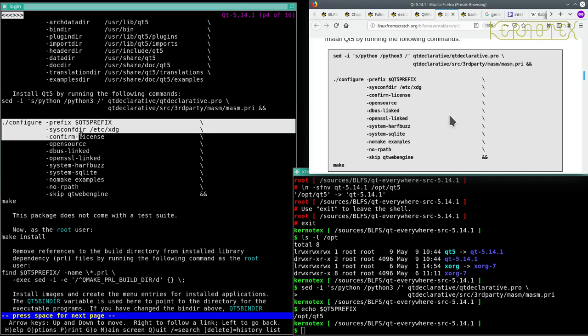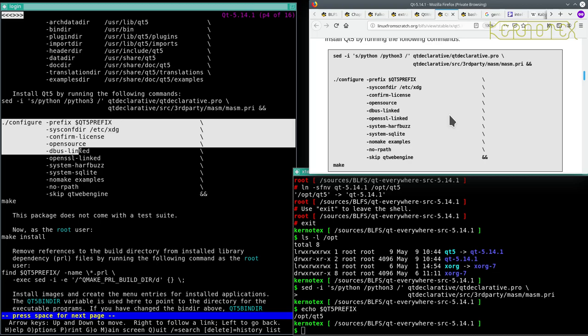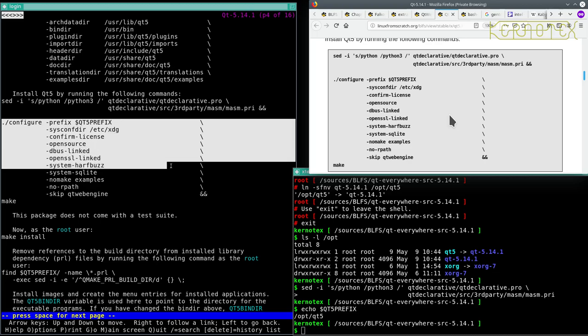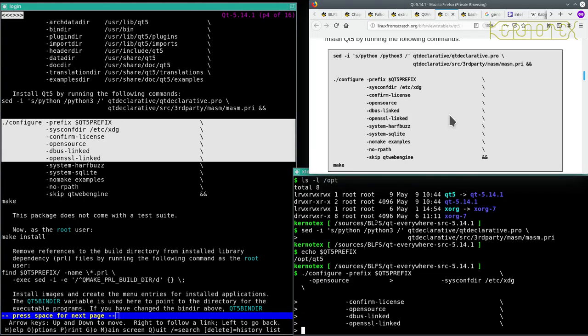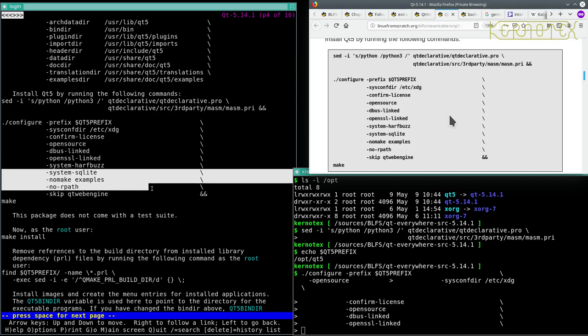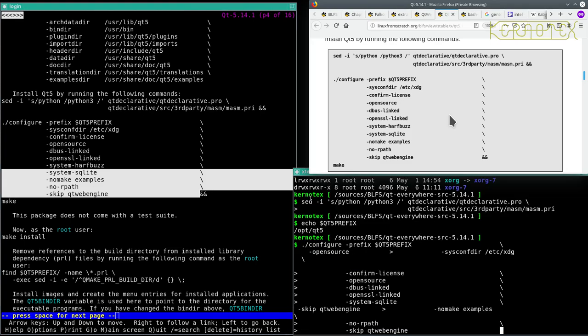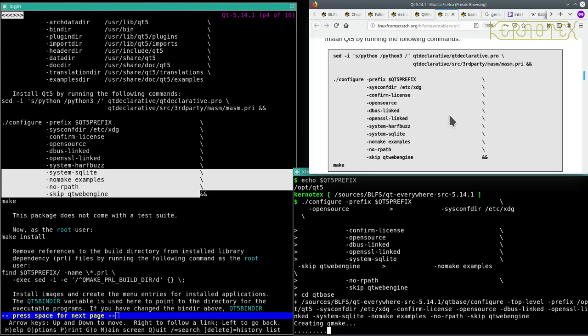So we want all of these. Confirm license, open source, dbus link. We've got dbus, that's okay. SSL we've got. So it's the system HarfBuzz we haven't got, so skip that. We've got SQLite. We don't want the examples this time. I can't remember what it said about no rpath. We'll leave that. And we want to skip Qt Web Engine because it's built separately in the BLFS book. So we'll just copy that all up to there. And it's run qmake as part of the configure. Or it's creating a qmake, sorry. I think that's the make tool that's used for Qt.